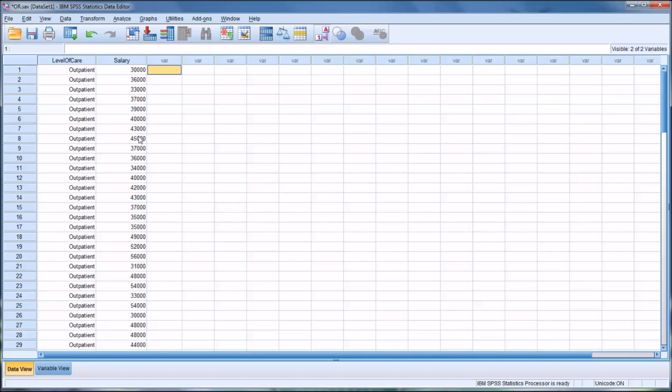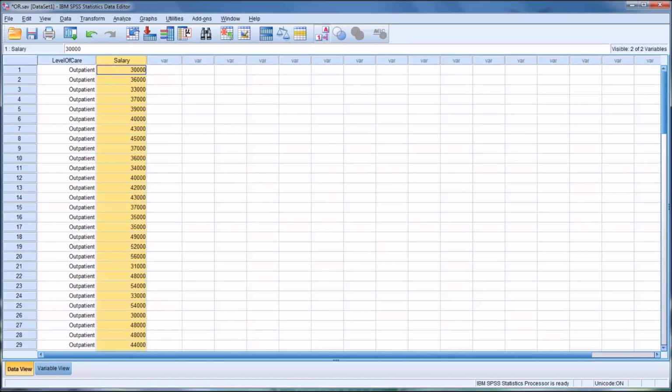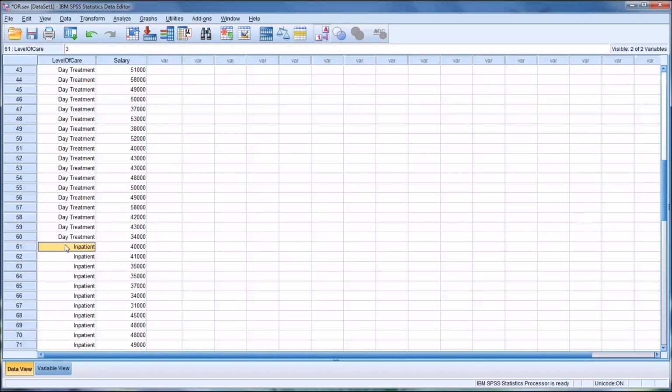So I have here fictitious data in the data view of SPSS, and I have two variables, level of care, which has three levels, outpatient, day treatment, and inpatient, and then I have a salary. Let's say that we are running a substance use training program, and we're looking at where the graduates work, right? They can work in an outpatient setting, a day treatment setting, or an inpatient setting for this example. So you have these three options, and then you have the various salaries.